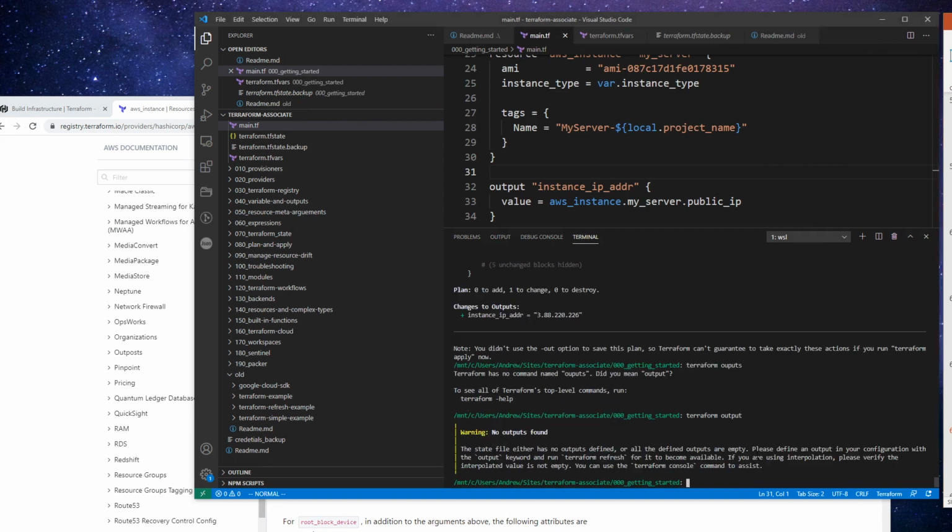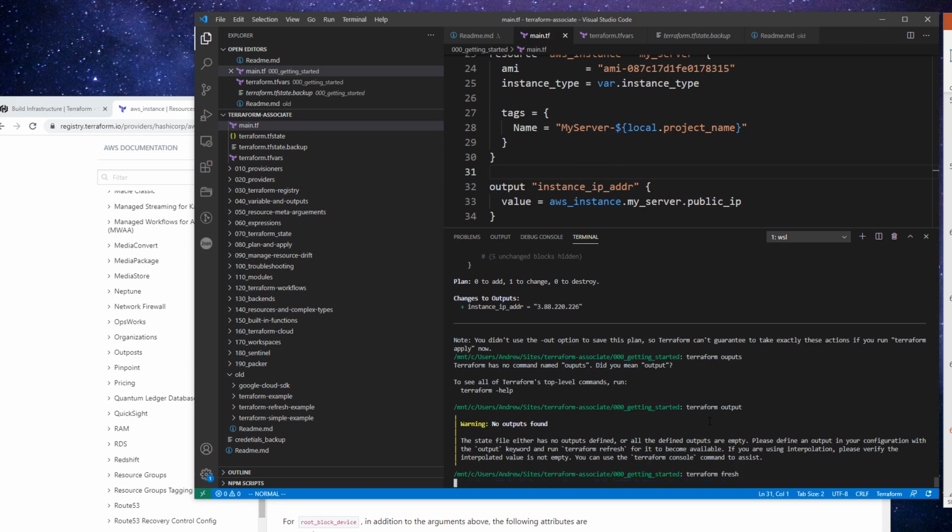I just want to see if it'll actually output it without us doing it. So it says warning, no outputs found. So what we'll have to do, so the state file either has no outputs defined or all the defined outputs are empty. Please define an output in your configuration with output or run Terraform refresh to make them available. So we don't need to run Terraform apply, I don't think. We probably just run Terraform refresh. So let's give that a go and see what happens.